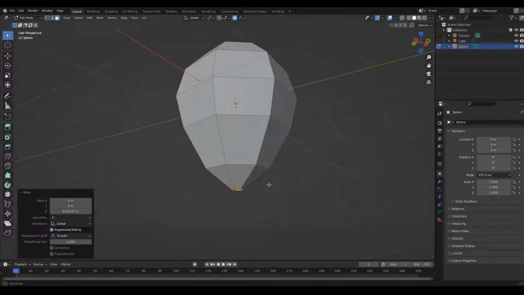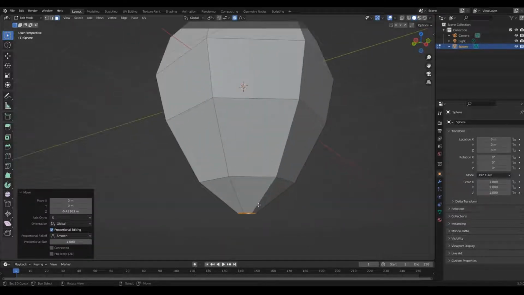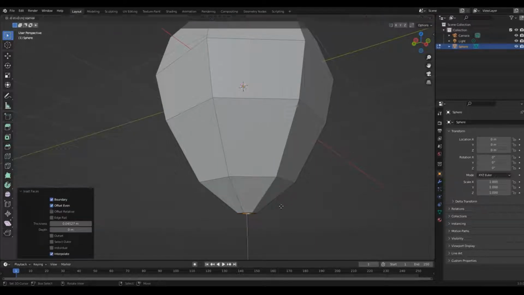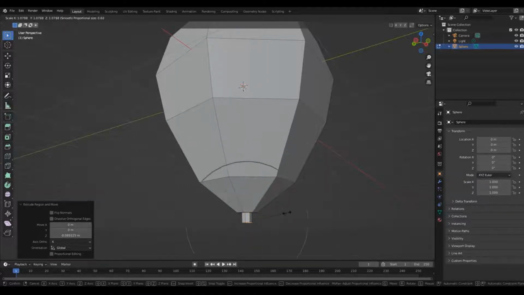From here I can insert again one more time, press E to extrude it, then Z to make it go onto the Z axis, and then scale it up just to give it that look of a balloon.